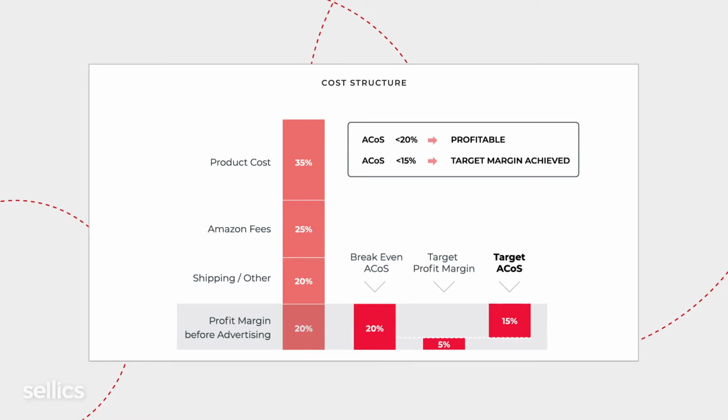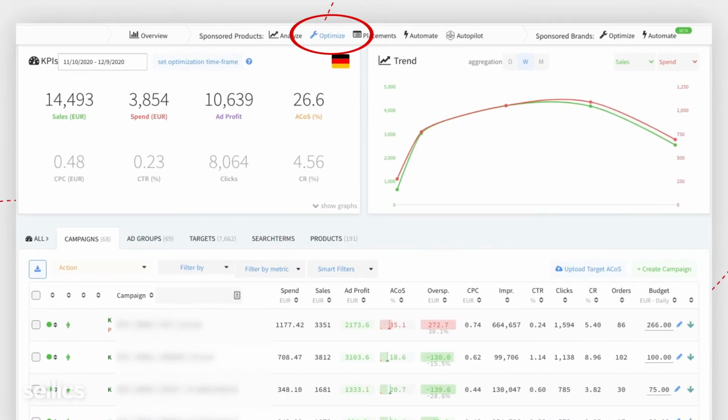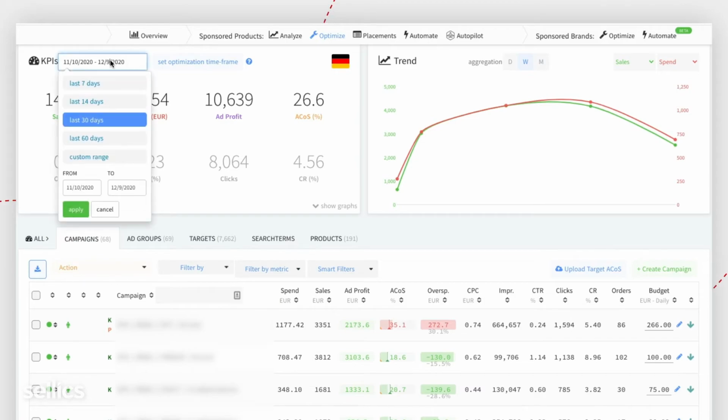Now it's time to show you how to set up target ACoS at the ad group level in Sellics. Keep in mind that your ad groups don't all have to match your account level target ACoS in order to achieve your goals. From the Sellics Optimize tab, you will be able to review your average ACoS and set up your target ACoS at the ad group level. Start by selecting the last 30 days as the recommended time frame to look at.